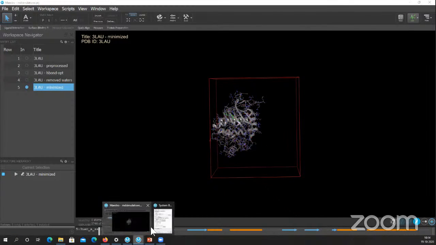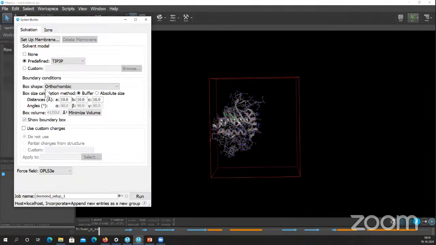So to fix that, what you want to do is go back to System Builder. And now I'm going to click on Minimize Volume and see what is happening to the structure when I click on Minimize Volume.